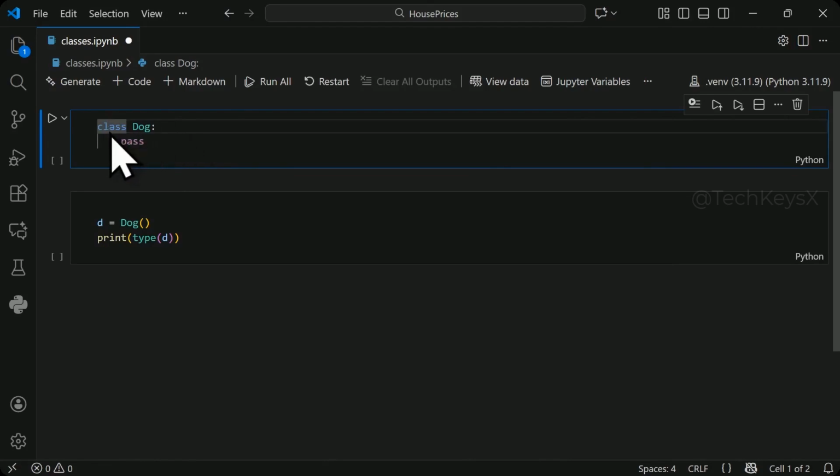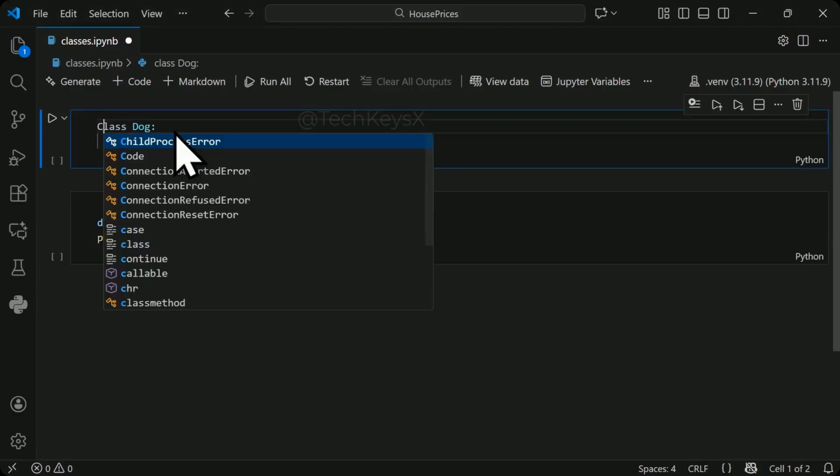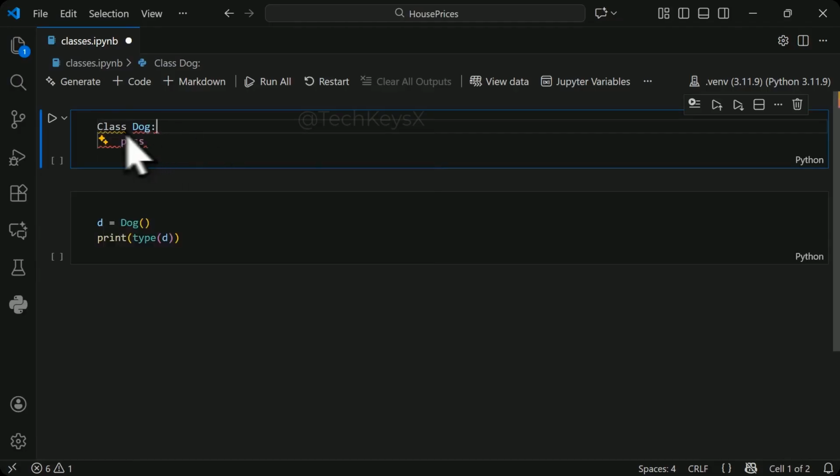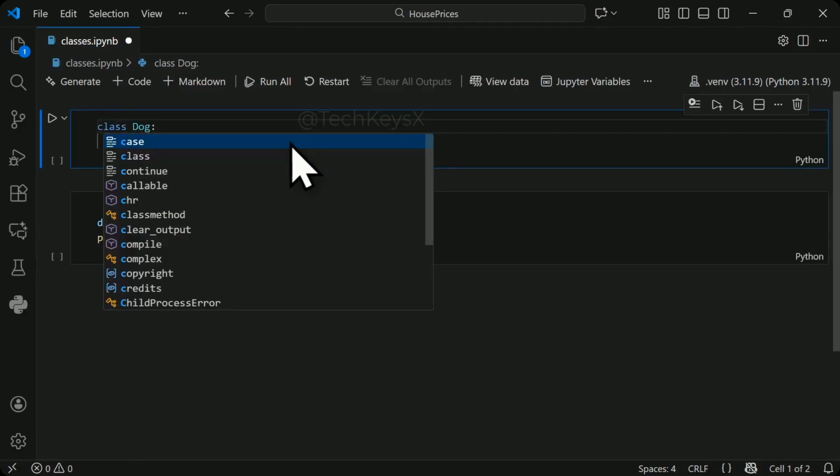A class, as you can see here, is declared with the class keyword. Now notice here, this keyword is very important to understand. It needs to be in lowercase. So you cannot, for example, do this. This is very important. Python will not like that. It wants the word class to be in lowercase.